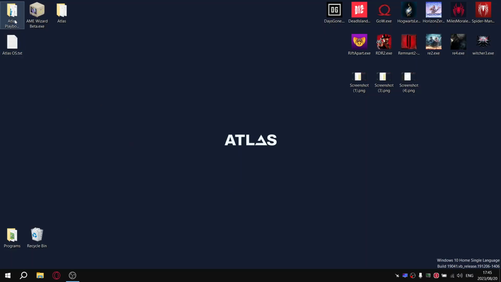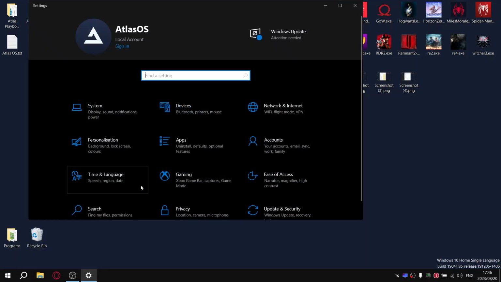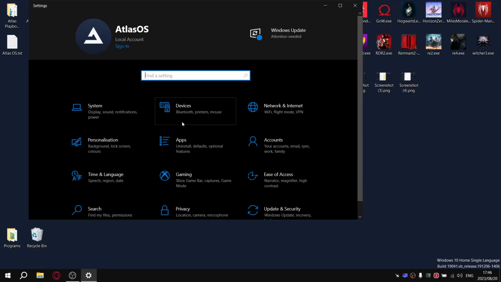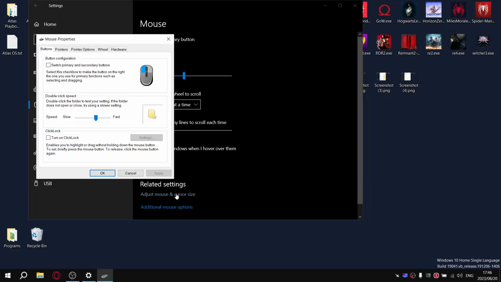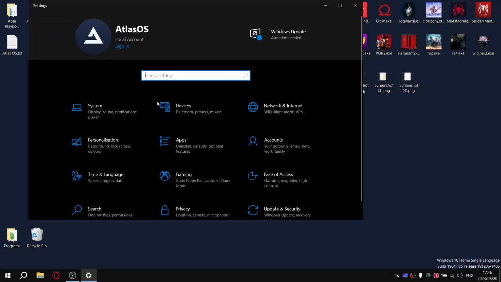Once you run the playbook via the AME Wizard, it does automate some Windows settings for you. There was very little that I actually had to do in Windows settings. Pretty much optimized all my system settings, devices. So it optimized all these settings over here. In terms of the mouse, it automatically switched off enhanced pointer precision, which is quite cool.